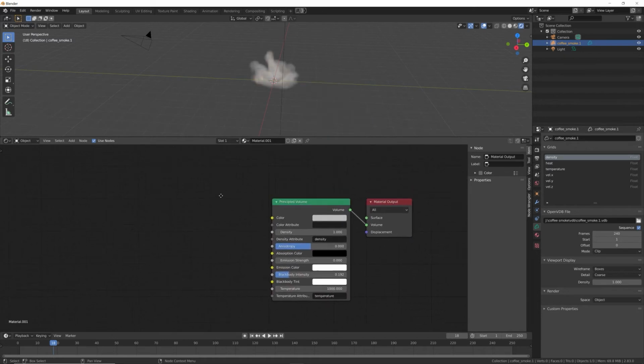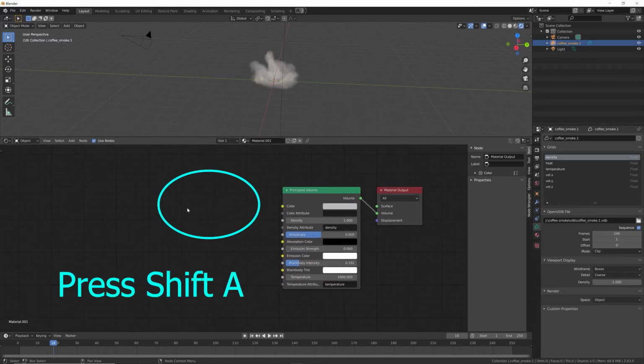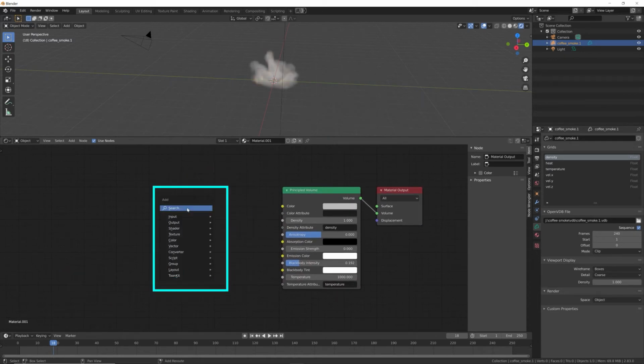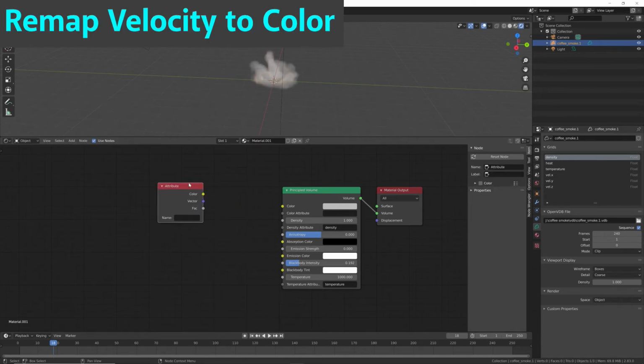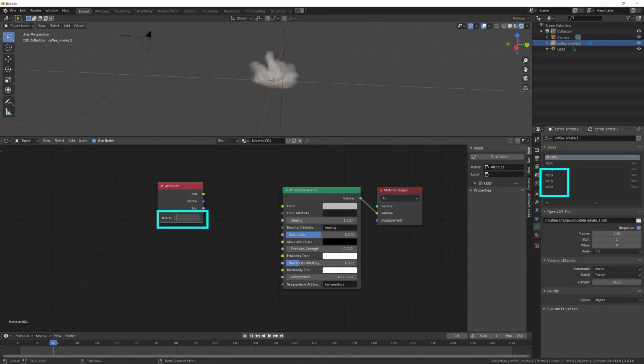With the mouse hovering over the bottom panel here, press Shift A, because I want to add another node. Come to input and I need an attribute. This is what I want because I want to bring in the velocity attribute. So just type in the name of the attribute, which would be vel.x. Velocity has 3 components, so we need 3 of these.